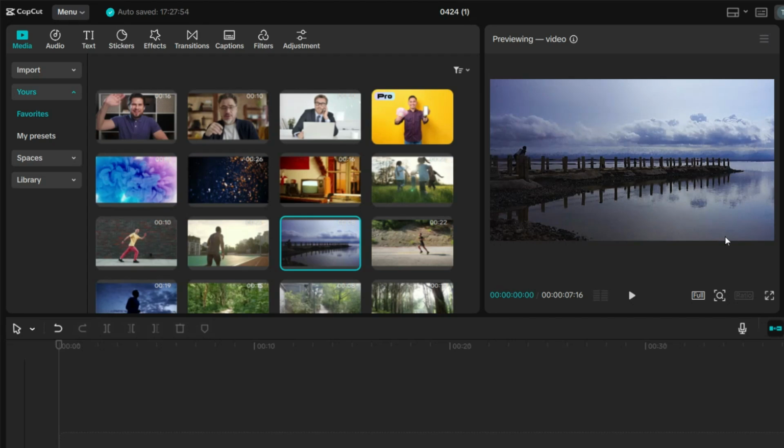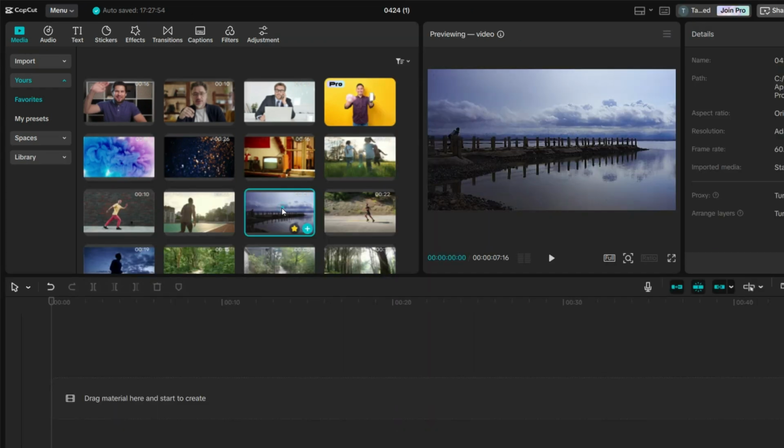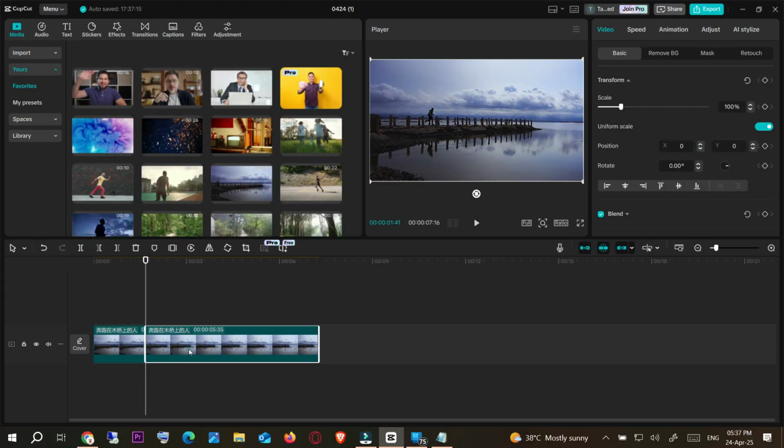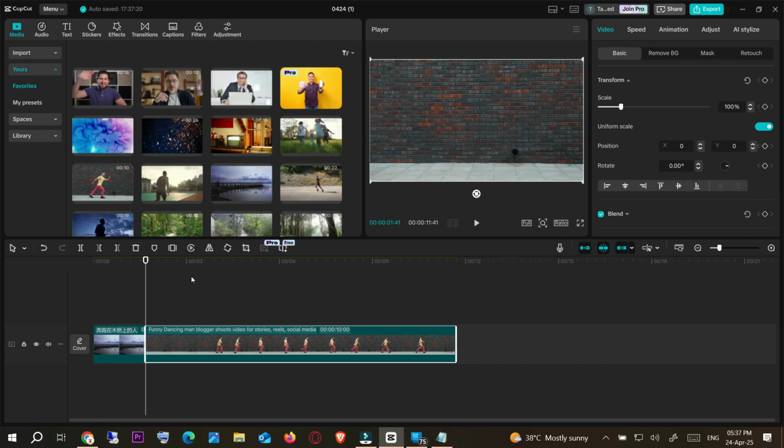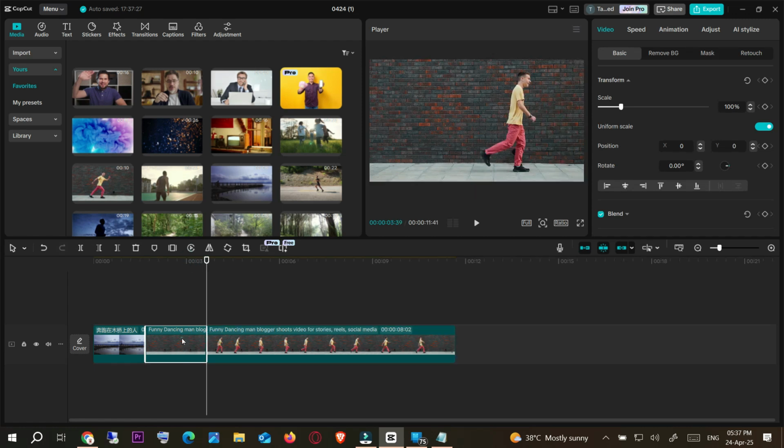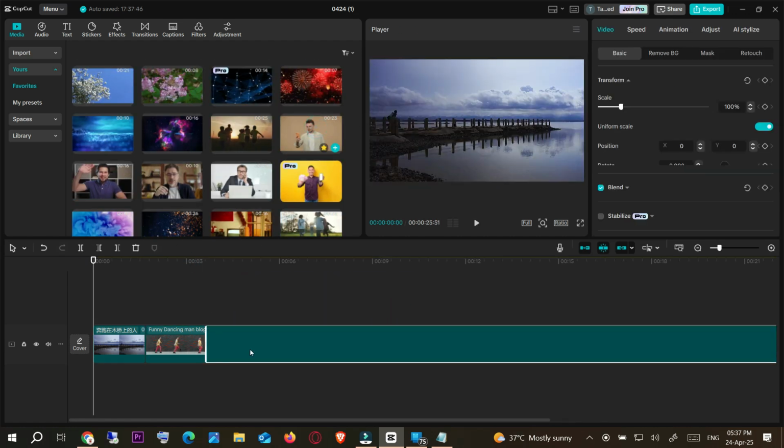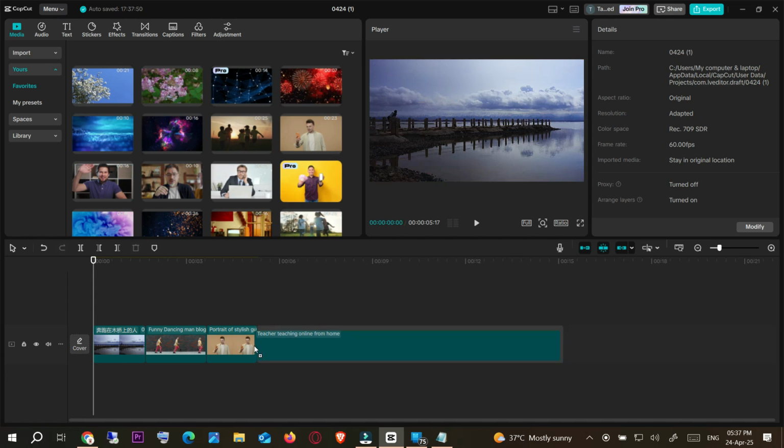Hi everyone, in this video I will guide you how to copy and paste attributes on all video clips in CapCut PC. First, drag the video to the timeline, cut it, delete, put the second video on the timeline, put the third video on the timeline and the fourth video on the timeline.